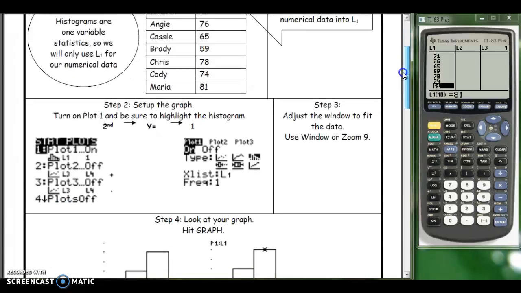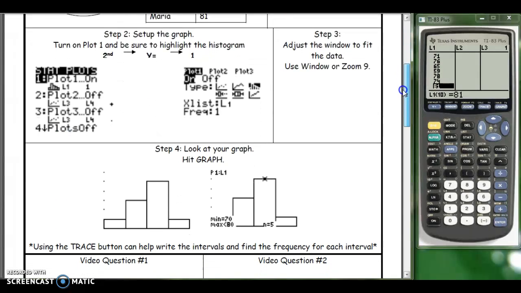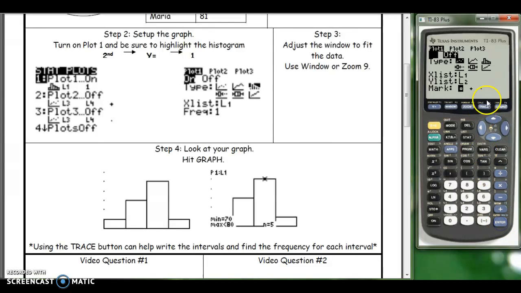So the next thing we want to do is to set up the histogram. So we want to make sure our graph is on. So we'll go to second and y equals, and right now my plot is off. So I want to hit enter, and I want a histogram, and it looks like a bar graph, but the bars are stuck together. So I'm going to go down to type. The cursor needs to be on the histogram, and hit enter.